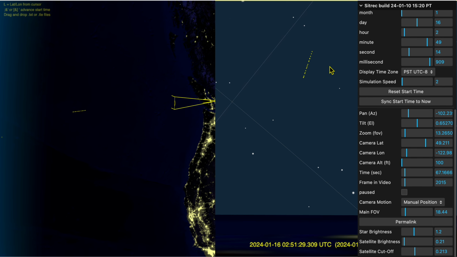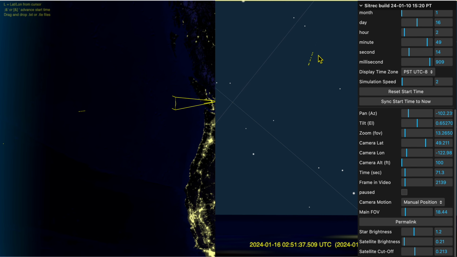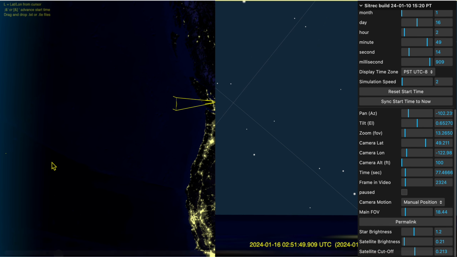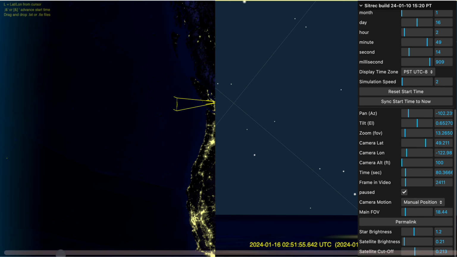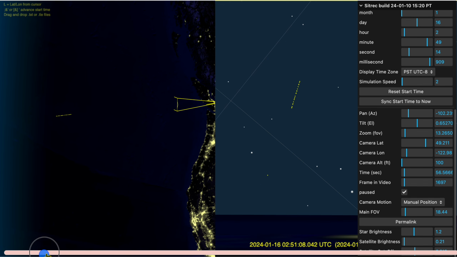Should start this. There we go. Start disappearing right there. See? So now the reflection angle of the sun is disappearing. I'm going to stop that. Where are we here? Pause. And I'm going to drag the timeline back so we can see them.